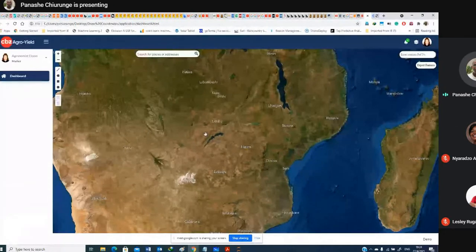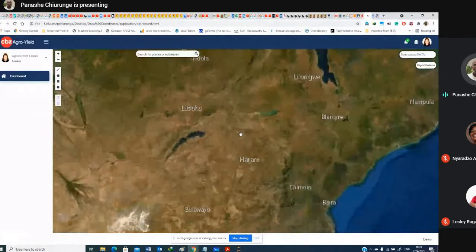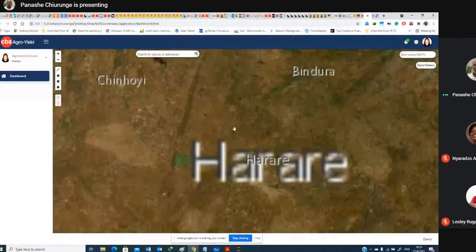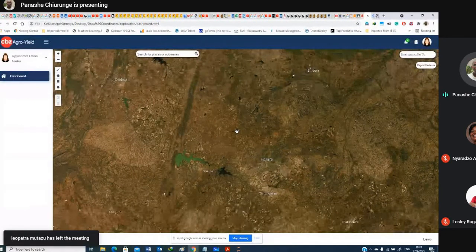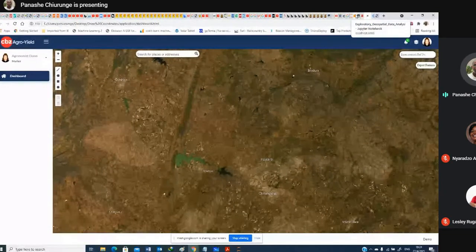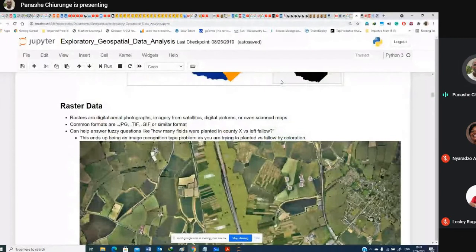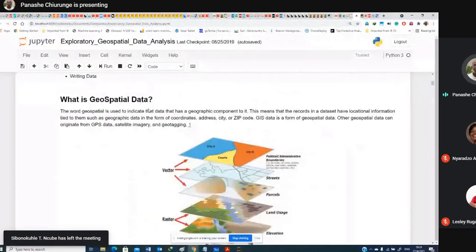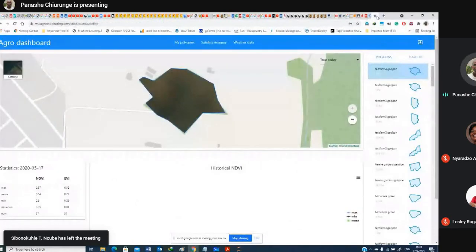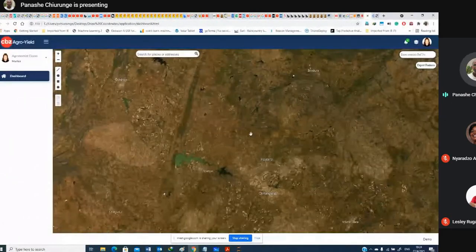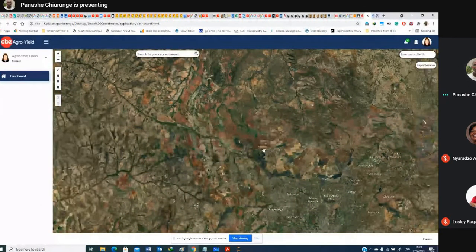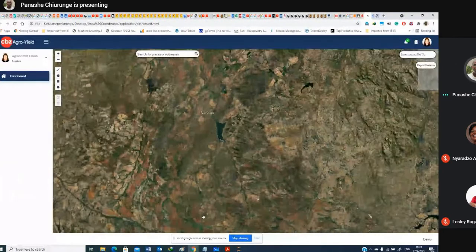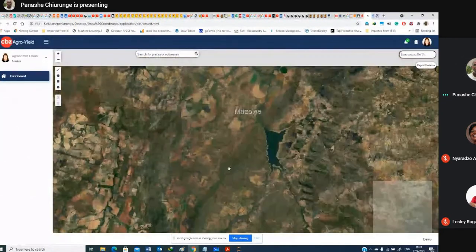So this is the application that we developed. Let me drill down. So this is Harare. Remember, we spoke about raster data, and then we also spoke about vector data, right? Yes. So at the moment, this is raster data. We're in the area of Maslowe, right?